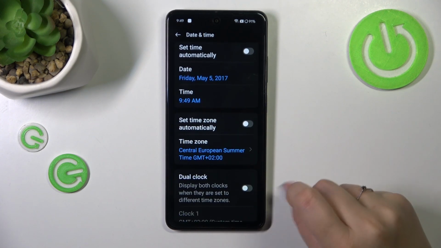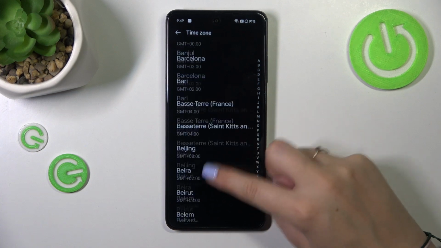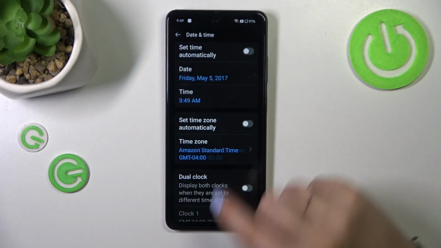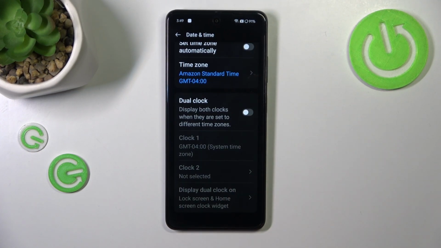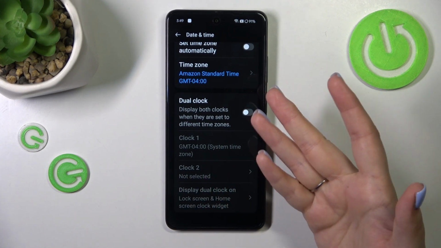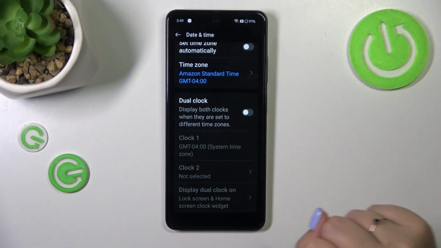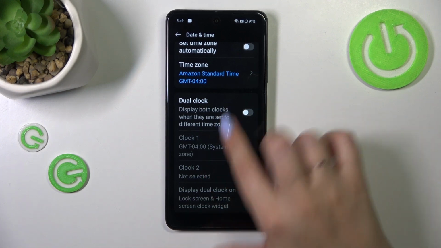Time zone, just tap on it, and here you can find the region. So find it and tap on it, just like that. Here you can also decide whether you want to display the dual clock, which means that the first one will have the time zone which you've just set, so the time zone from the place you're currently in, and the second one from another place in the world of your choice.